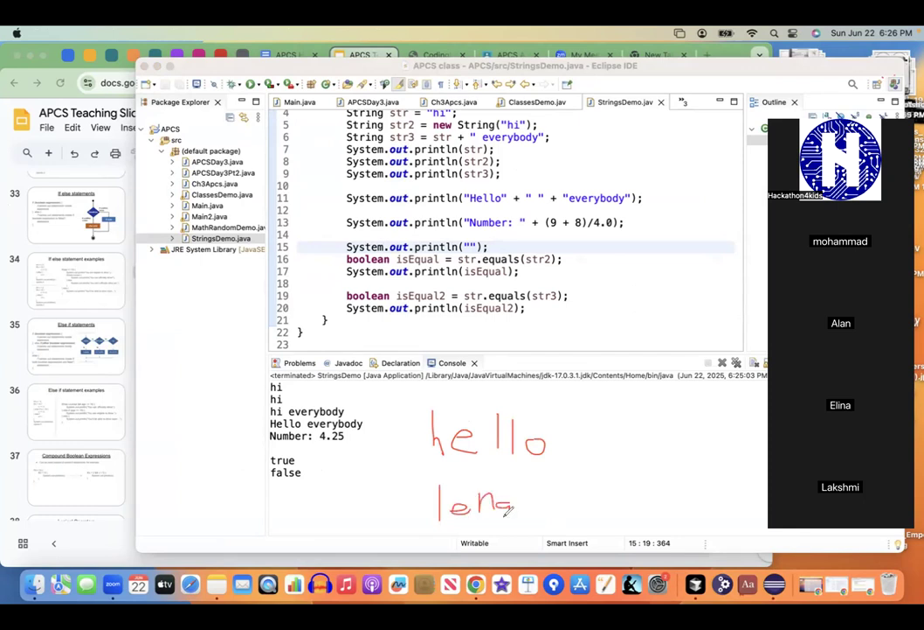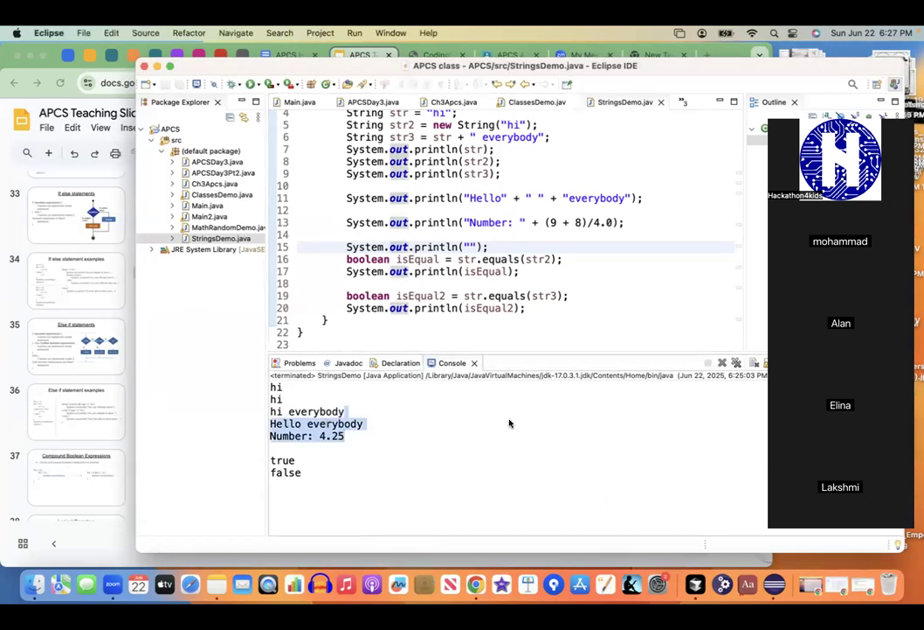So the length equals 5. If we have a string called hi, it has 2 letters. So the length would be equal to 2. So yeah, that's just how the length method works. I'll go ahead and demonstrate it.